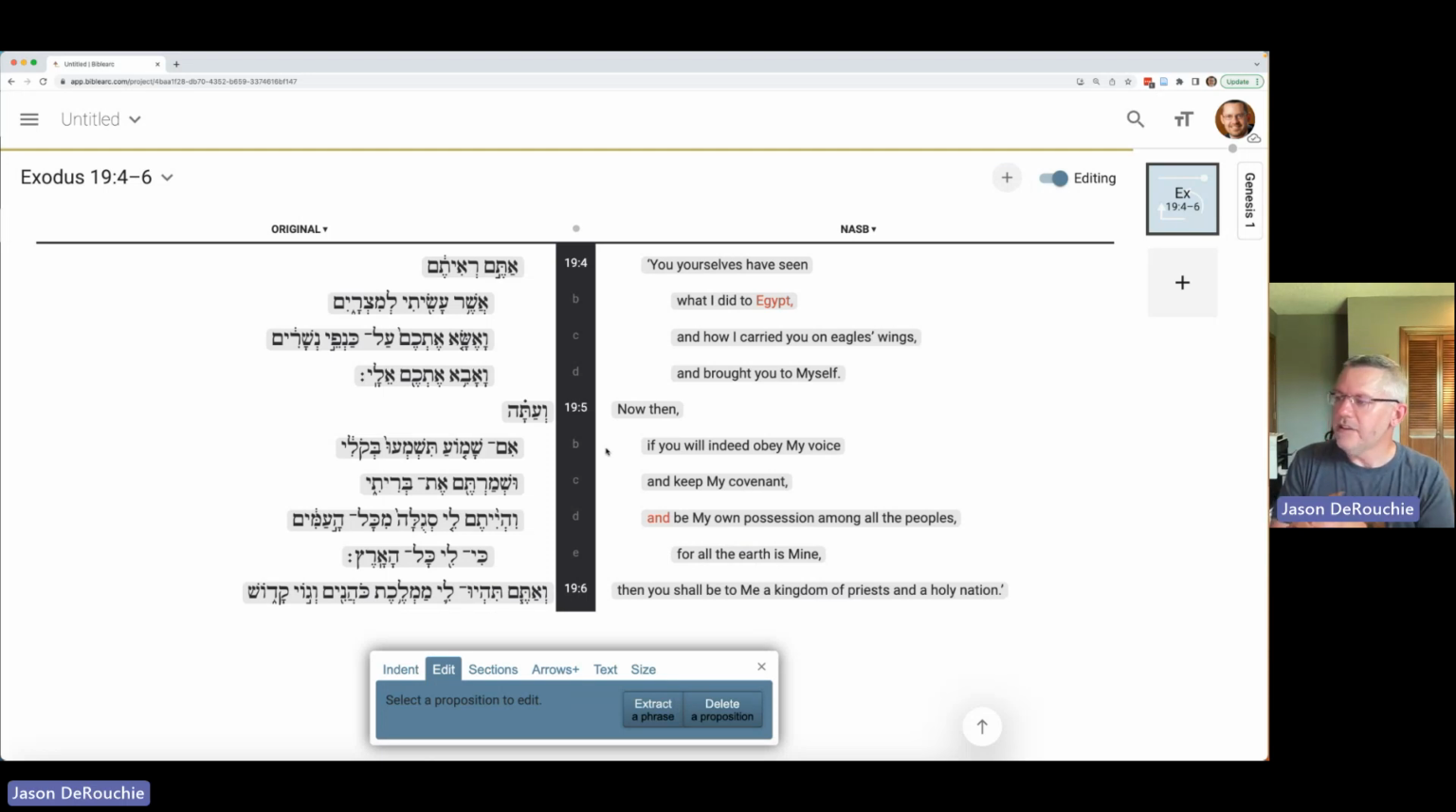So let's read it. New American Standard: now then, if you indeed obey my voice and keep my covenant and be my own possession among all the peoples, for all the earth is mine, then you shall be to me a kingdom of priests and a holy nation. Now the English text represents what I understand the Hebrew text to be saying. But we can do more in the phrasing module than just this. Notice we have two main sections. You have a ground and you have an inference. And then within the inference, you have an if and a then.